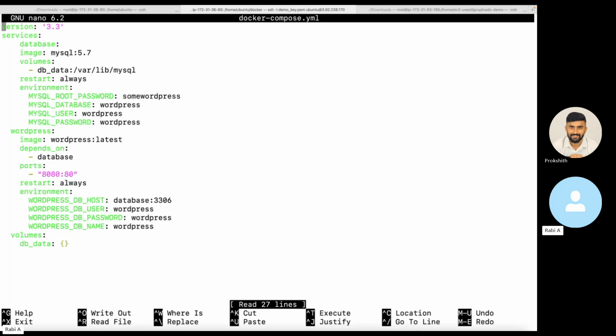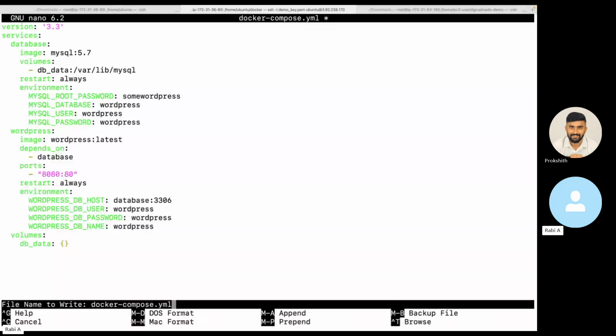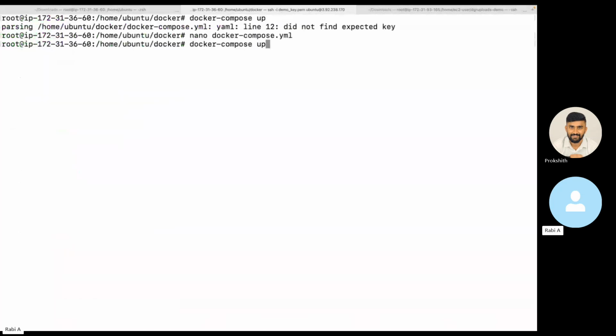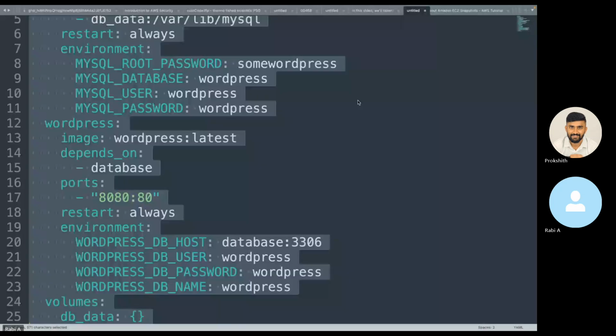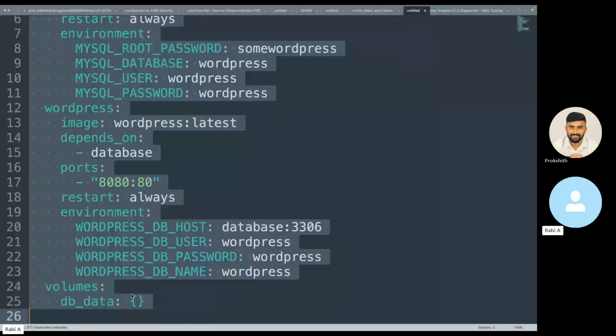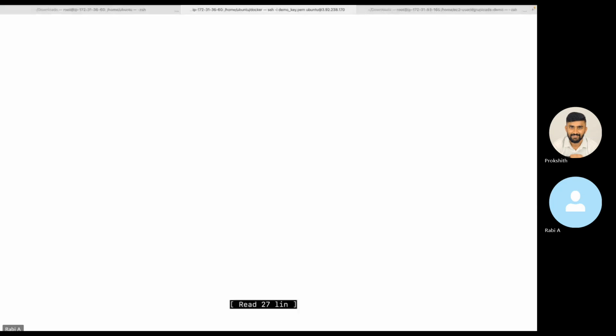In the YAML file, the indentations are very important. If you don't give the indentations properly, then your YAML syntax validation will fail. So you can see this indentation. There was a problem with the indentation. That is what it was complaining about. DB data is not allowed. DB additional property. It's complaining about my DB underscore data. Okay, so this is complaining about this.